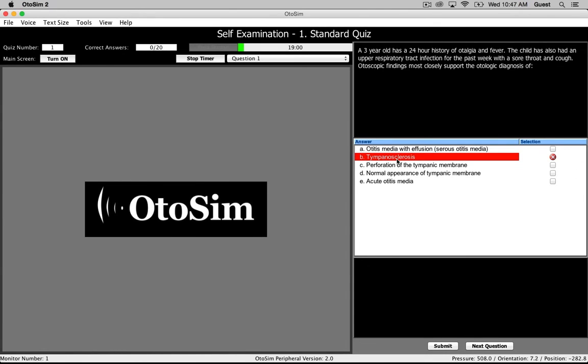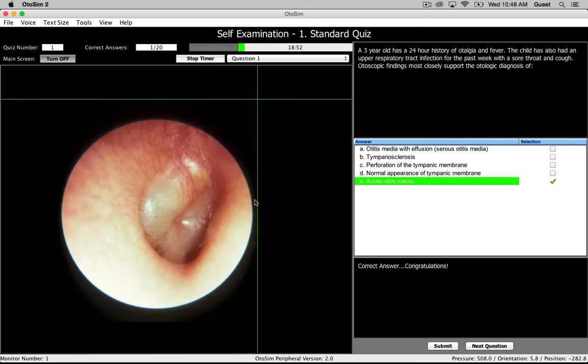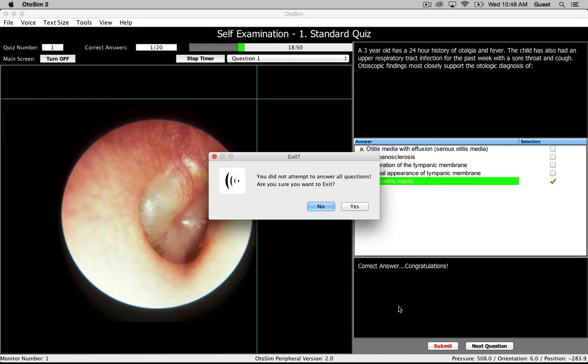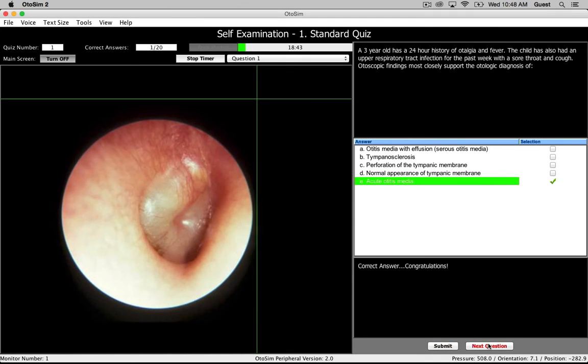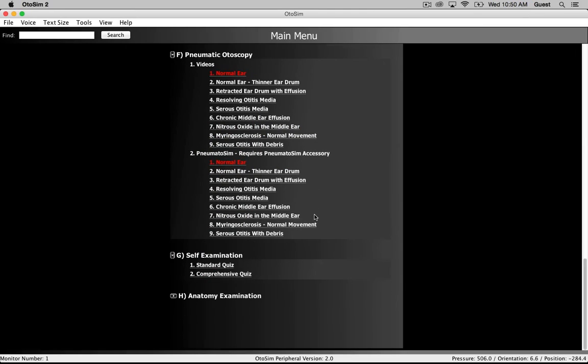Is it tympanosclerosis? No. Is it otitis media with effusion? No. Is it acute otitis media? Yes. Okay, congratulations. So we'll turn the screen back on, and then I can submit that, and that now goes out of the examination, but I don't want to go out yet. I want to do the next question. And then we go to the final section, which is the anatomy examination.